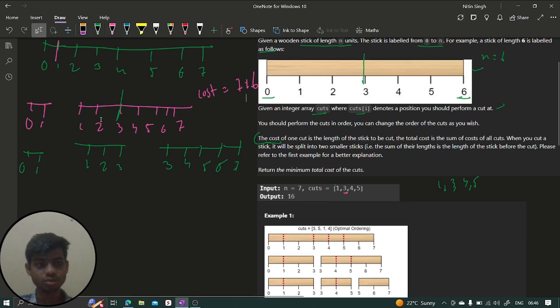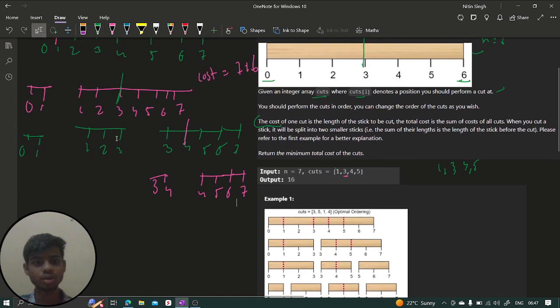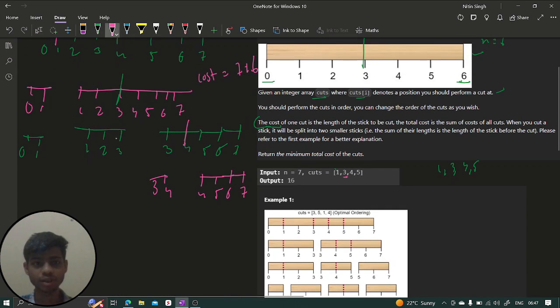Now let's scroll up a little bit. Now I have to perform a cut at 4. So I'm going to perform a cut here. It's going to look like 3, 4, and 4, 5, 6, and 7, right? So here the length we have is 4. So I'm just going to write 7 plus 6 plus 4.